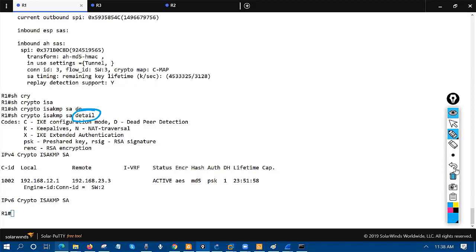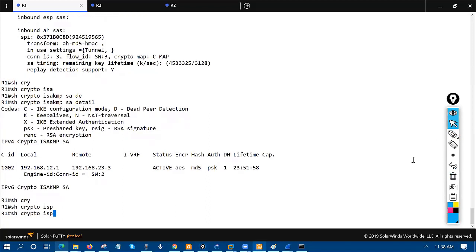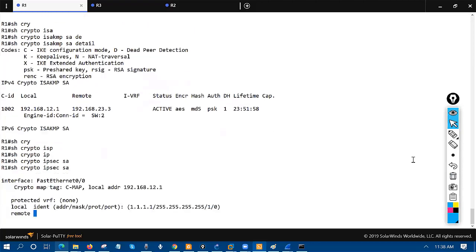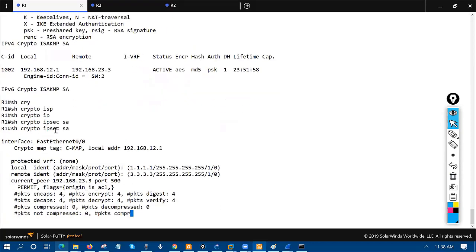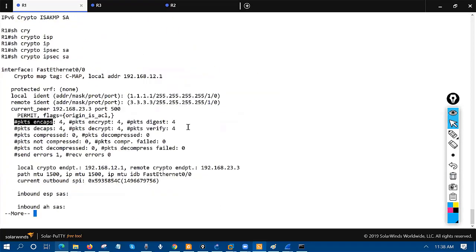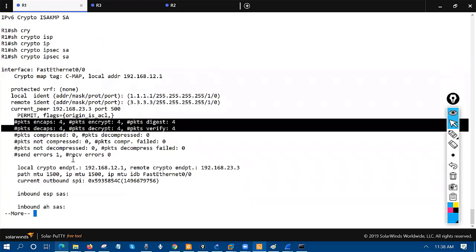At the same time, crypto IPsec SA is just going to tell you how many packets have been encapsulated, digested, and encrypted over there.